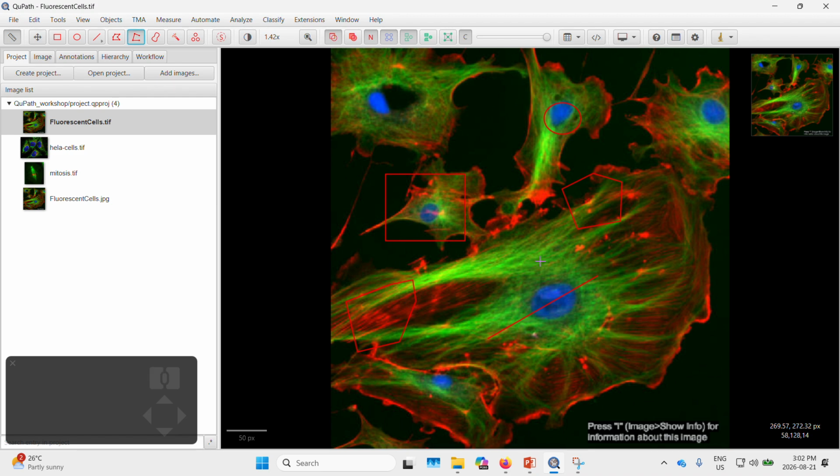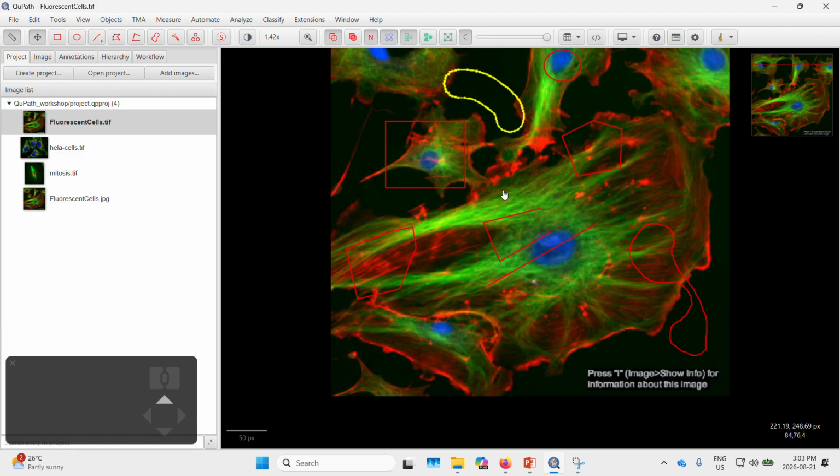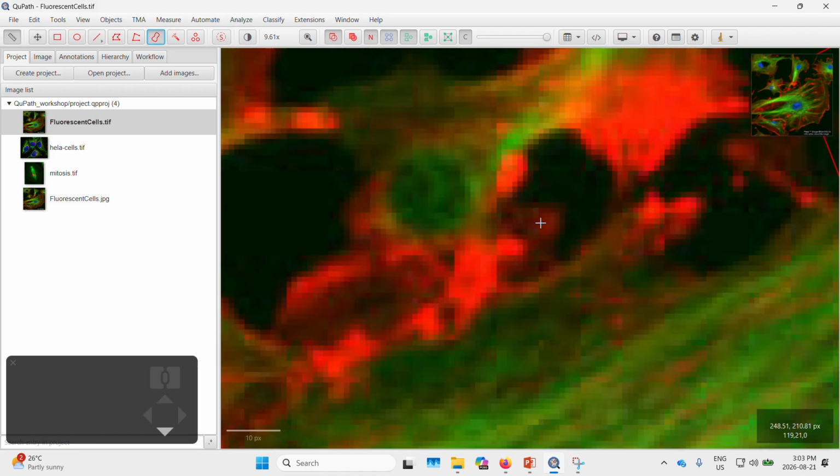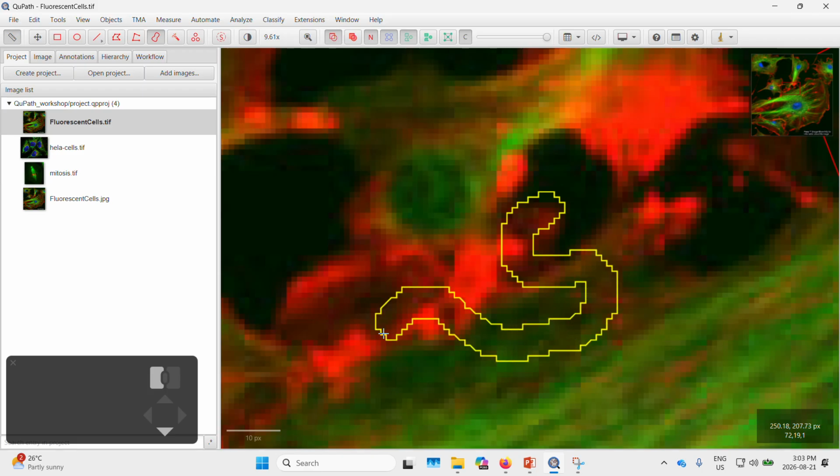A similar thing is available for open polygon, but for the closed polygon we can also click and drag for more complex geometries. We have the brush tool, which, as you zoom in or out of our image, we can see adapts the size that you're brushing.